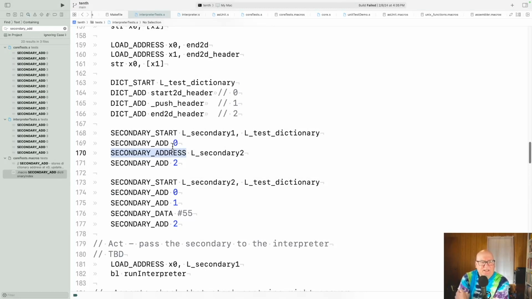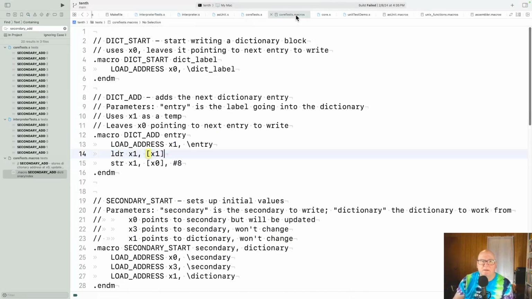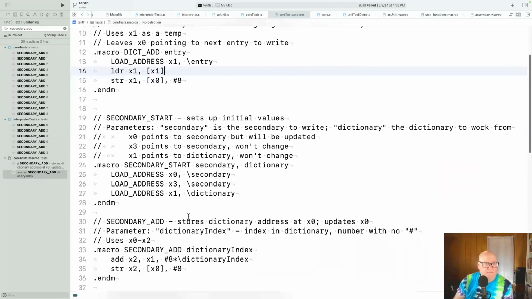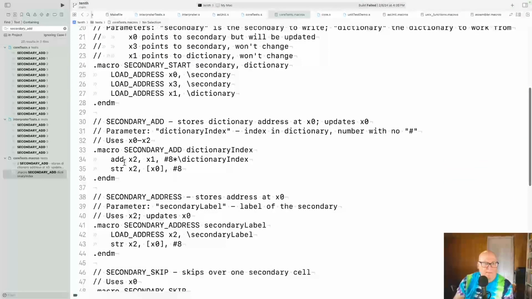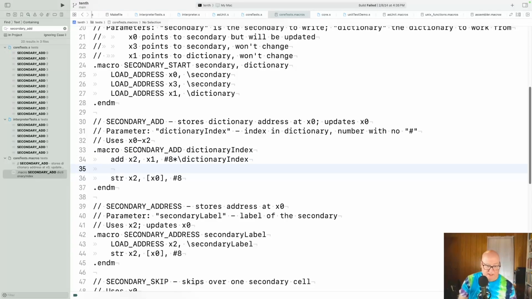But okay, so secondary add. Let's go look at that. Okay. So I think the solution is the same kind of thing. We're going to load a register X2 with the contents of X2. So we get down, basically, this is what we're doing.